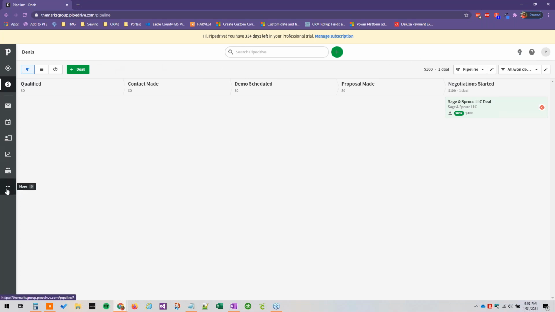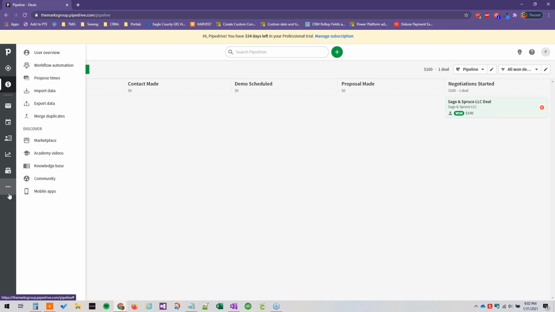You might be curious where you can actually go to import the data. You go to this little dot dot dot more section of the menu, and then you'll see import data as an option here. And just a note, only administrators or people with specific permissions to be able to import data will be seeing this in their own Pipedrive instances.